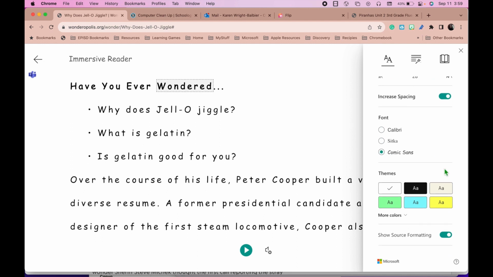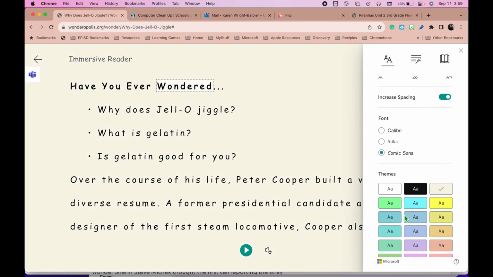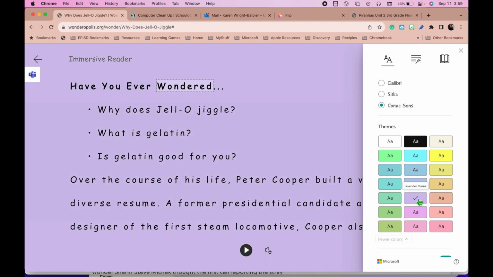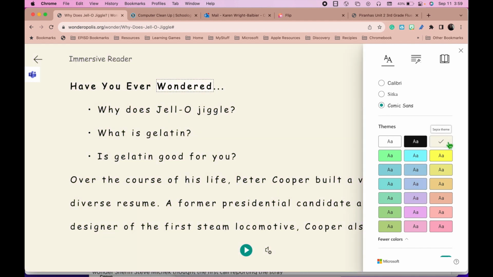for the learner. We even have some themes here, so we can of course make the page more gentle on the eye for the reader. And some of my students really just like to pick their favorite color and they enjoy reading that way. So let me head back to this color that I happen to like.